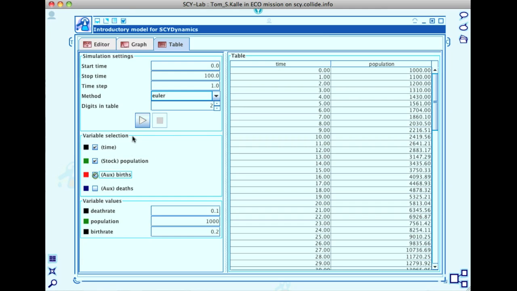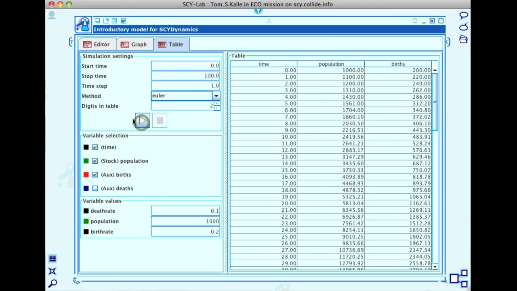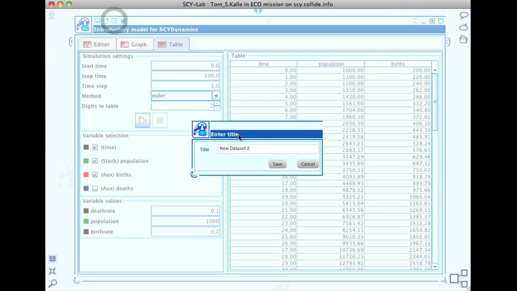To save the results from running your model and use them with other tools in SCY-Lab, click the icon for Save Copy AV-ELO as Dataset and enter a title for the dataset in the window that appears.